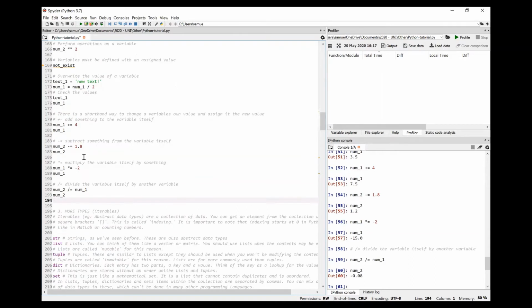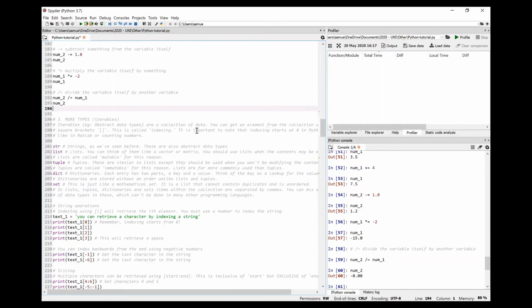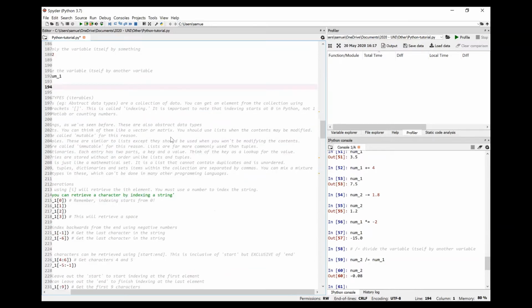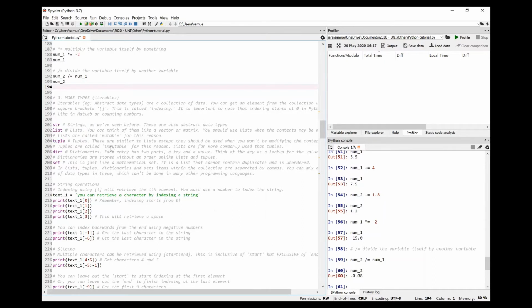All right, so here are some more types. For a matrix, you should use lists when the contents of the list may be modified. They're often referred to for this reason. Tuples, they're very similar to lists, except you should not use them if you're going to modify the contents. They're called immutable for this reason. Generally, you want to use lists because you will want to edit data within them.